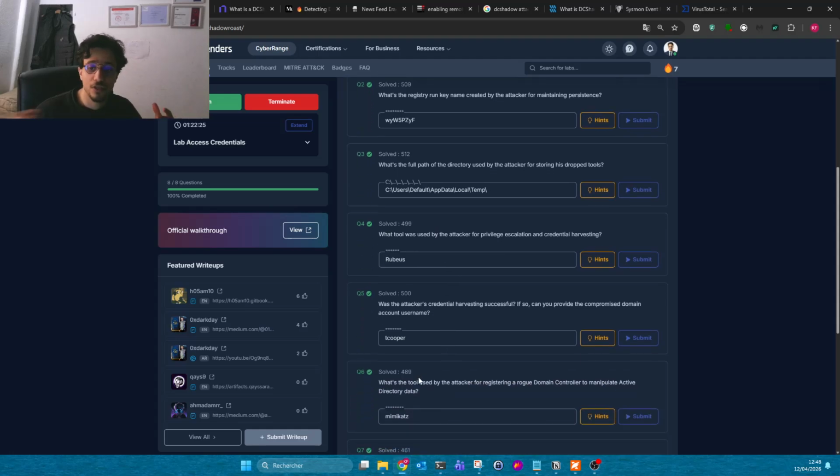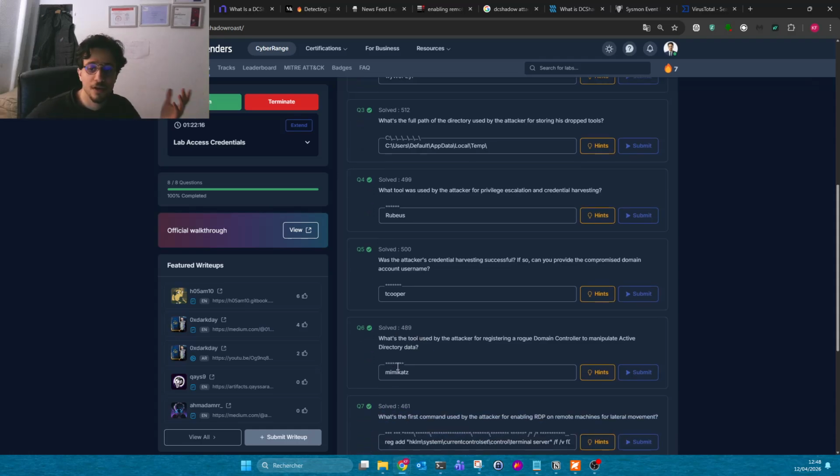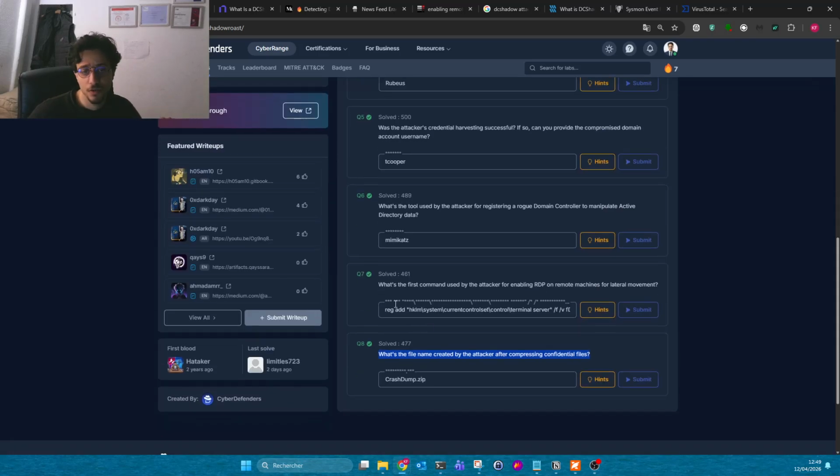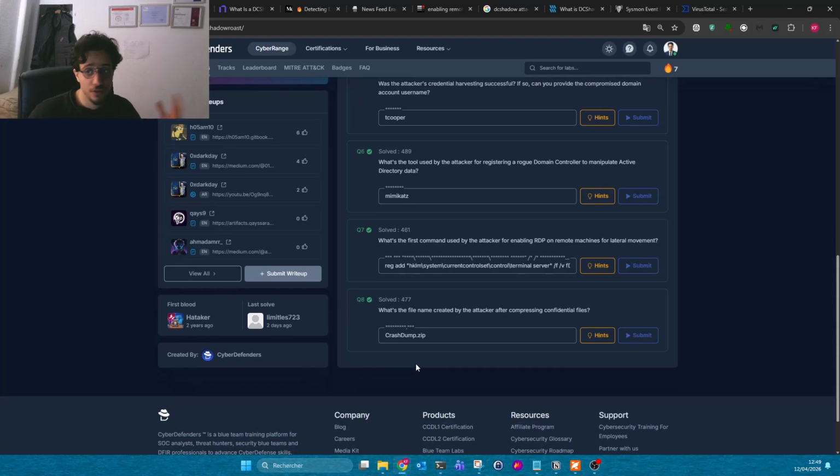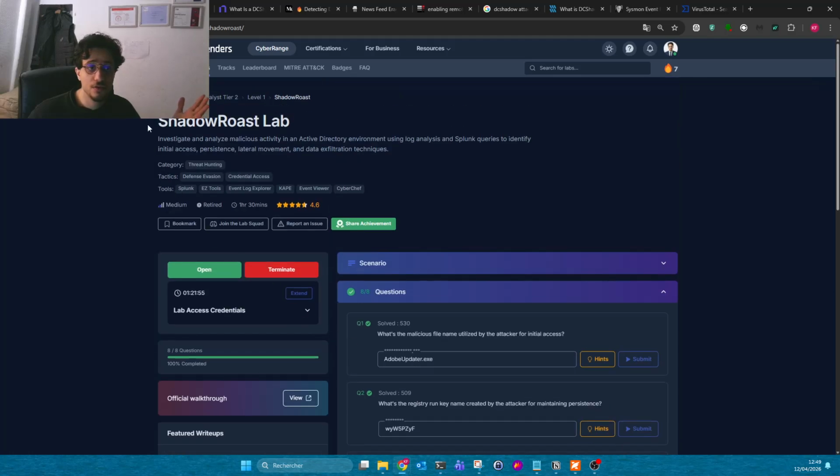After that, he has access to a user after doing credential harvesting using Rubeus. After this, he downloads Mimikatz, and with this user or another user he did the lateral movement. He did the lateral movement using RDP, and the final thing he did was data exfiltration. So this is the attack. It's a really good attack.